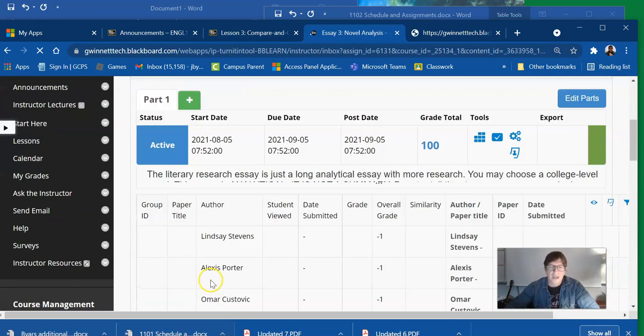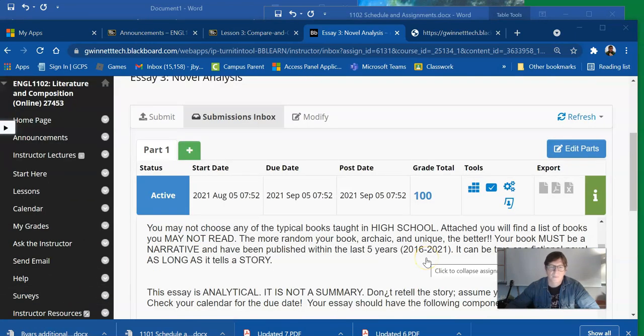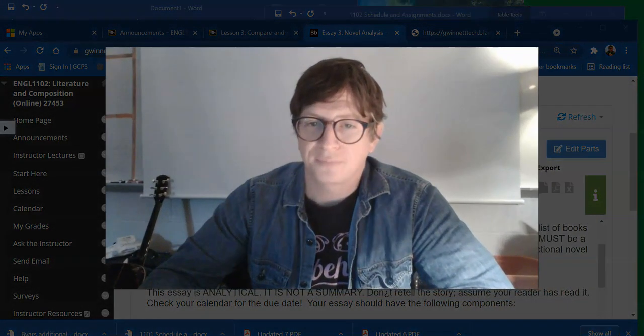Oh. And, oh wait, no. Go to grades. Okay, so look, you are going to read a book that's a narrative, a book that tells a story, okay? It's not informational. It tells a story. And that's one requirement. It tells a story. And the second requirement is that it's been published within the last 5 years. 2016 to 2021. That's when it has to be originally published, okay?